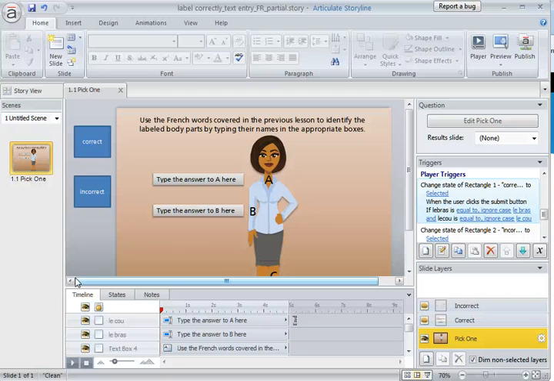Hi, it's Becky. Recently, someone asked if there was a way to have learners independently identify labeled items in a diagram. This slide is an example of how that might work using text entries and a Pick One Quiz question. You could use any kind of a diagram.